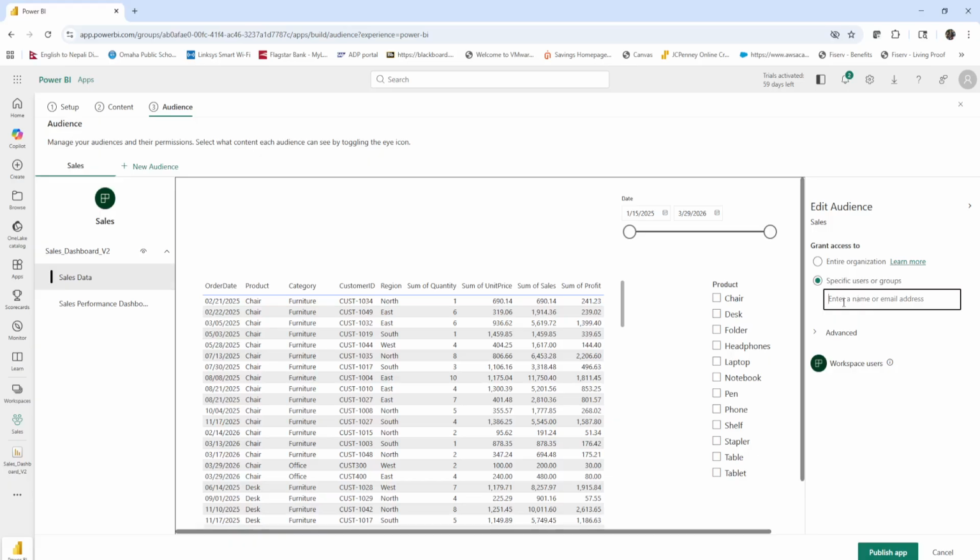AD group in the sense is Active Directory group. If your company has Active Directory group, ABC, then you want to put that information here. So all those users part of those Active Directory group will be able to access this report. Okay, whatever you provide. So you need to provide it here.